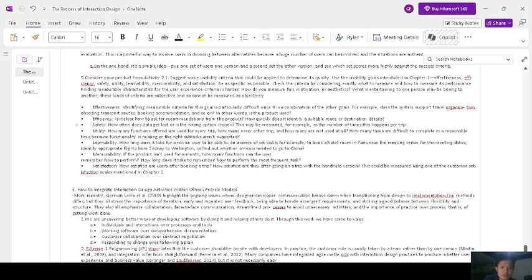Efficiency, is it clear how to ask for recommendations from the product? How quickly does it identify a suitable route or destination details? Safety, how often does the data get lost or is the wrong option chosen? This may be measured, for example, as the number of times this happens per trip. Utility, how many functions offered are used for every trip? How many every other trip? And how many are not used at all?